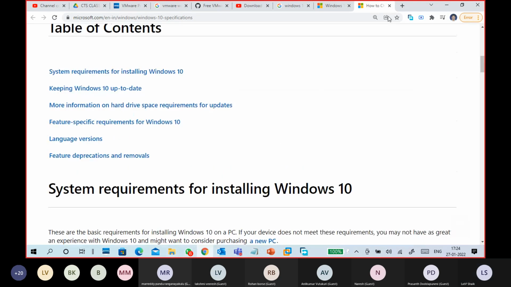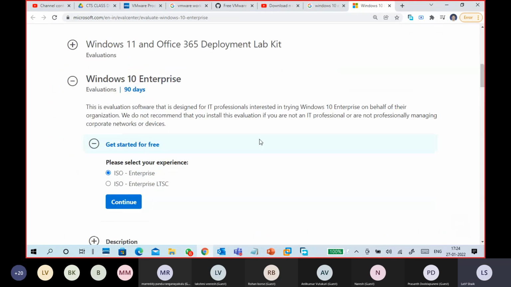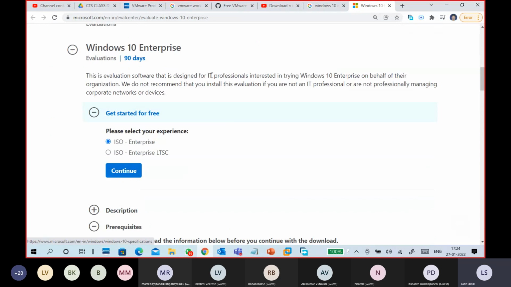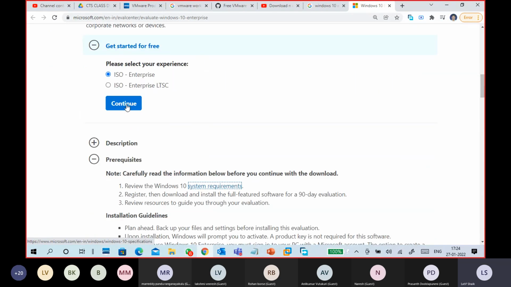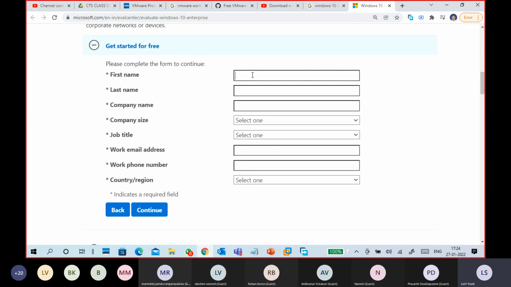Of course, minimum requirements we got it. Important is we should download it, right? So we are in the download mode. So Windows 10 Enterprise ISO, click on continue. Okay, you should fill the data, guys. If you have a Microsoft account, you can give your Microsoft account or any account, or maybe some random data also you can fill in. No problem. You will be able to download. No problem. You will get it.